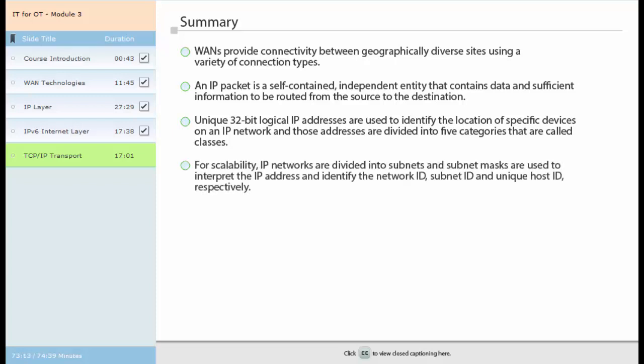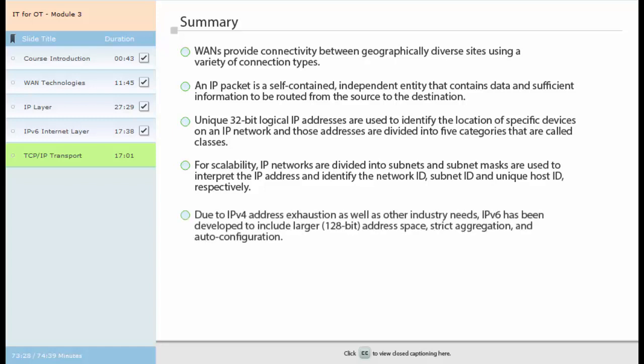For scalability, IP networks are divided into subnets, and subnet masks are used to interpret the IP address and identify the network ID, subnet ID, and unique host ID respectively. Due to IPv4 address exhaustion as well as other industry needs, IPv6 has been developed to include larger 128-bit address space, strict aggregation, and auto configuration.